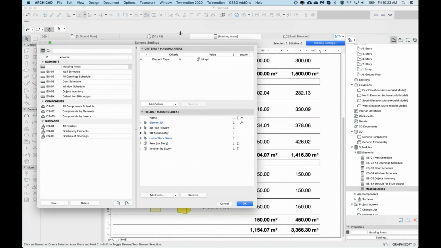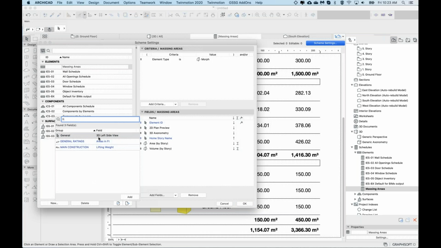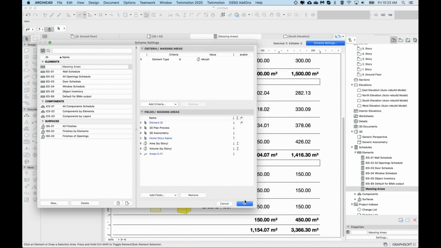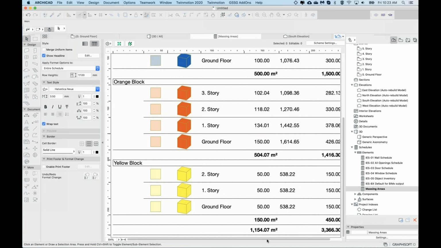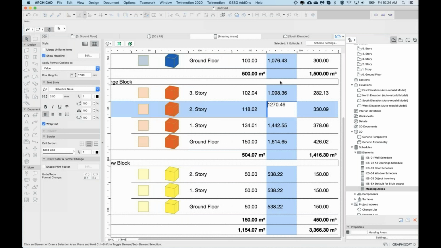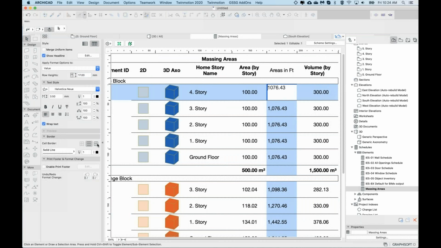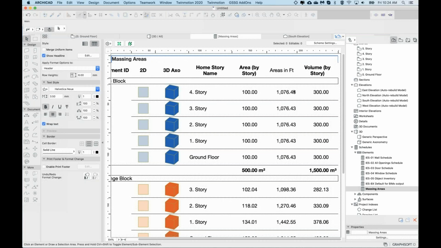So now it's been added to the morph, I can extract it into this schedule. So I'm going to add that field. And this is the new property that I just made. So this area is in feet. So I'm going to add this one. And I'll just move it up so it's underneath the areas. So the ARCHICAD one. So this was the custom one we just created. And I'm going to go OK. And now I see this column of the areas in feet. Okay. So this is how we can show basically 2 units.